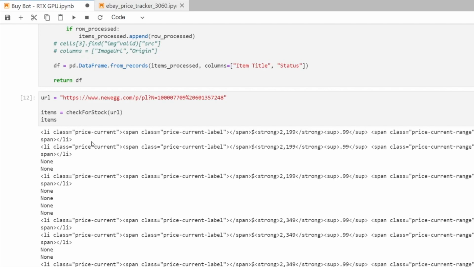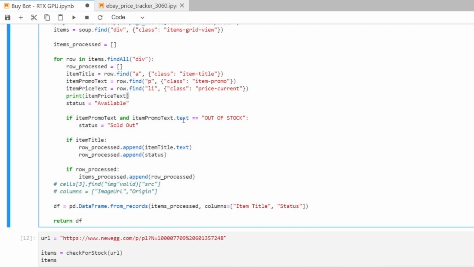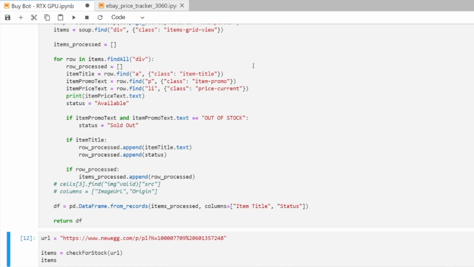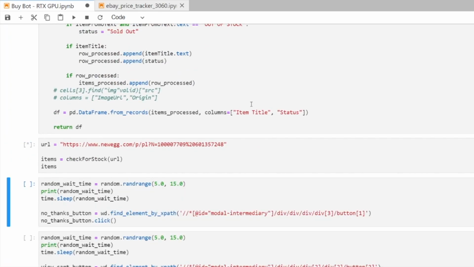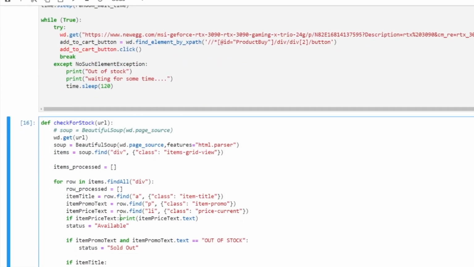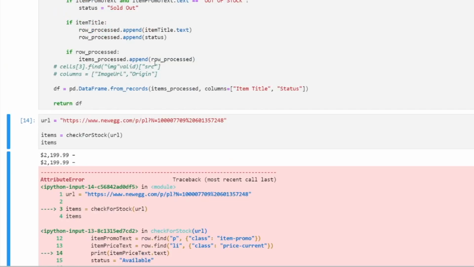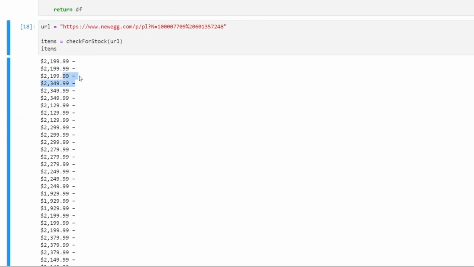We don't really want all of this, to be honest. We probably want dot text. Let's see. So I was getting an error because sometimes this element doesn't exist. So I'm doing an if statement, just to check it exists, and if it does, then I'm just calling the text property. Okay, so I can see now.